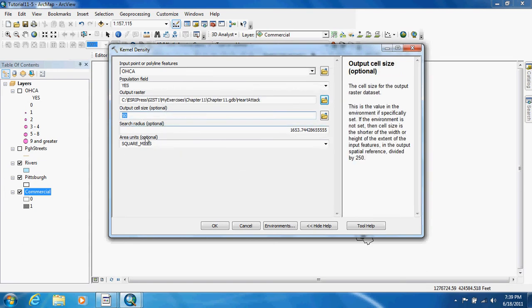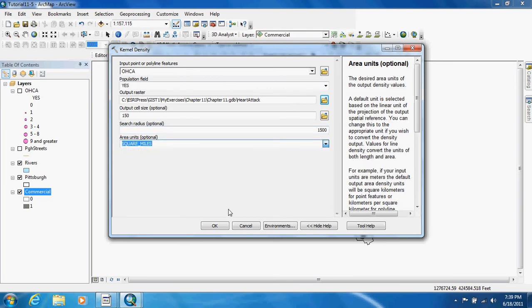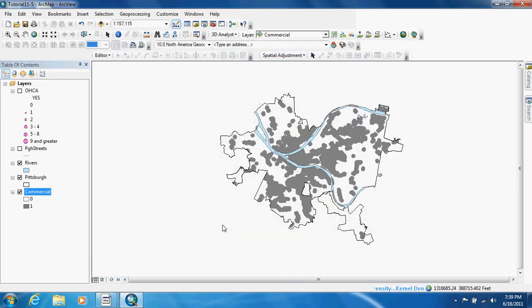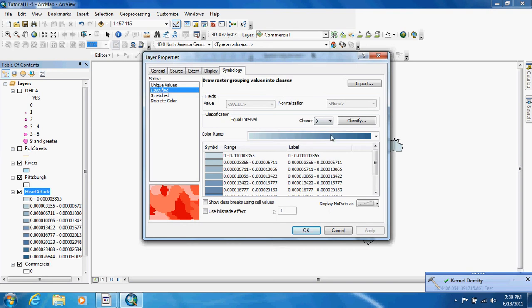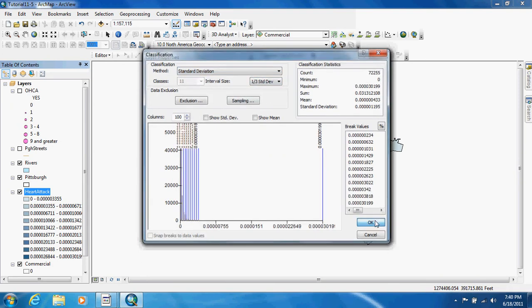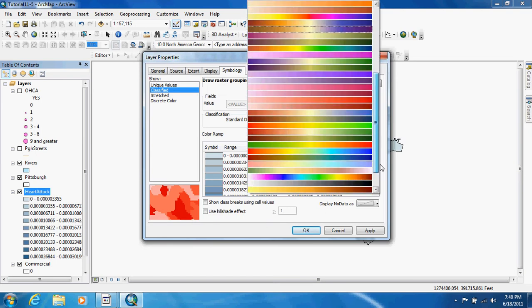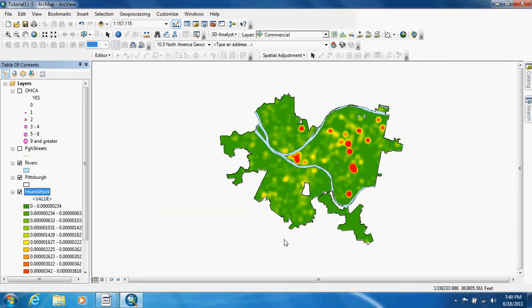Okay, and we want the output size to be 150. The search radius, we are going to use 1500. And they want us to change it to square feet. Then we're going to click OK. Then we're going to do what we did in the last tutorial. We're going to go into classify, make it standard deviation, 1/3, and choose the color ramp that goes from green to yellow and red. And that's what we got right there.